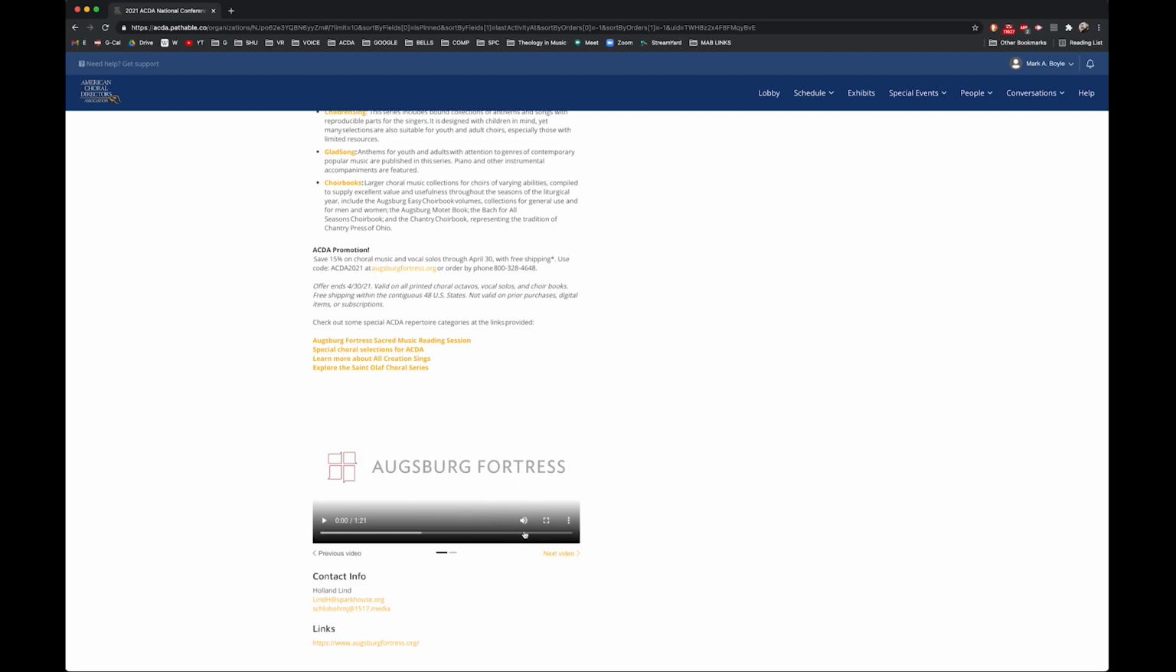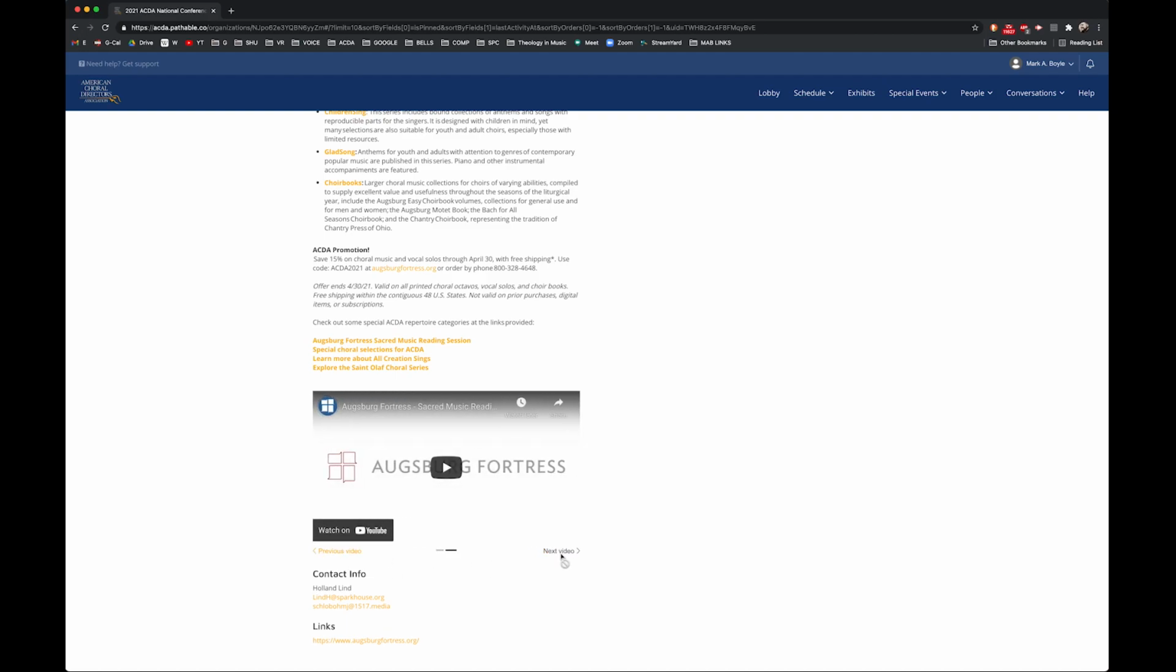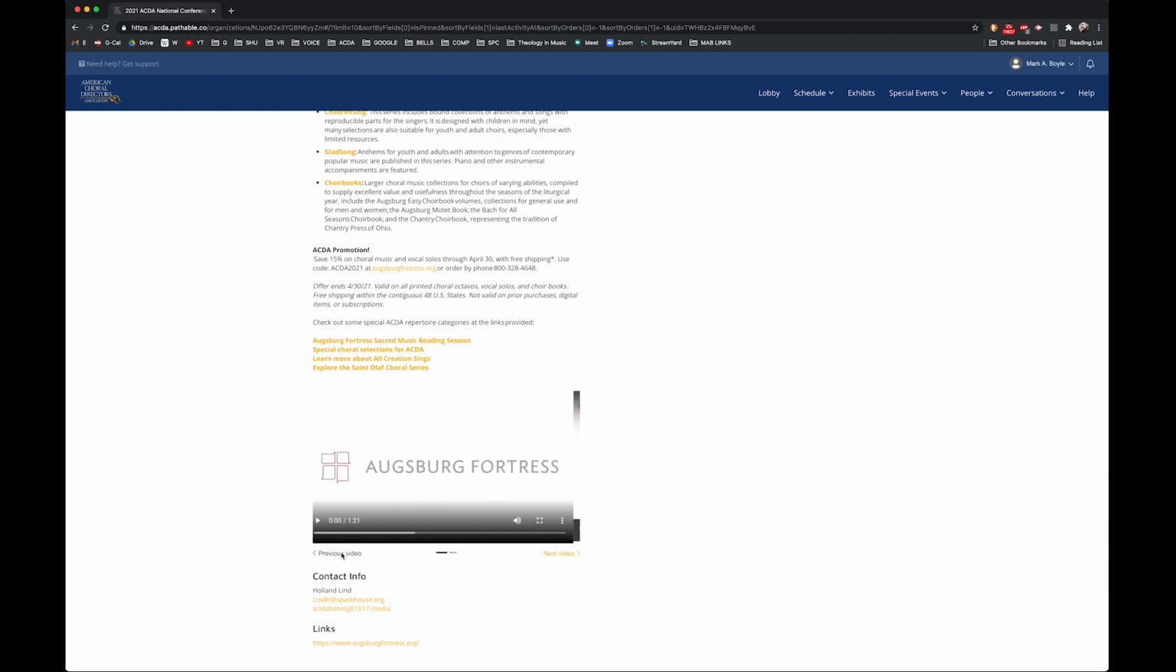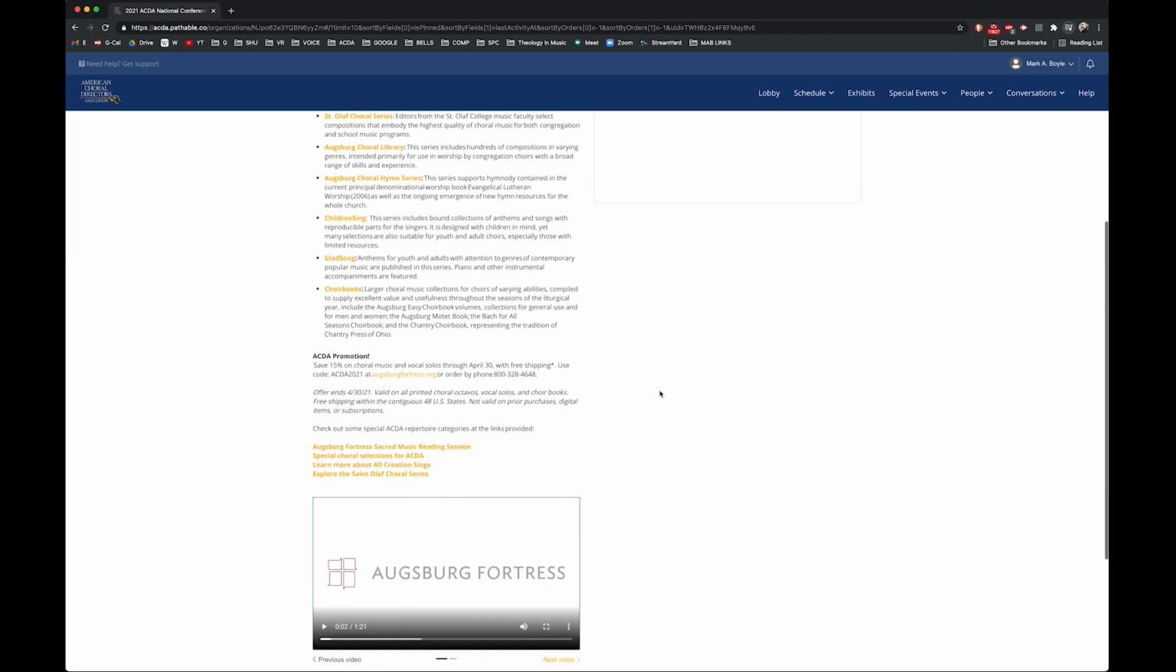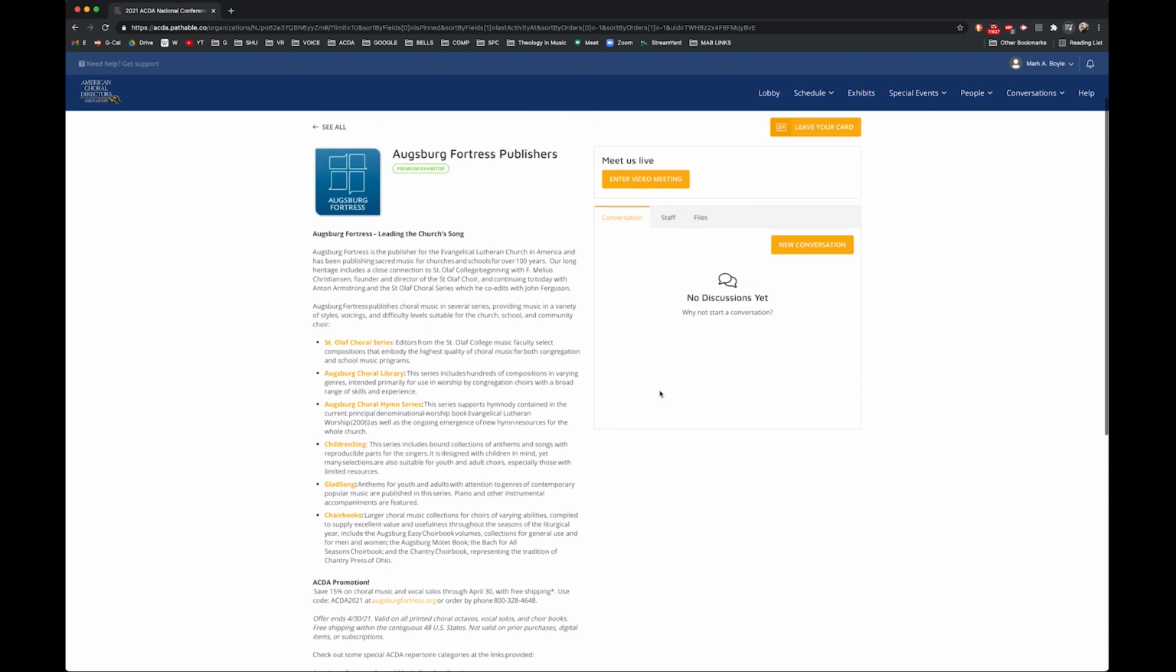Note that if there's more than one video, you'll see these controls: previous video, next video. That's so you can advance to the next video. You can click here and watch anything that's in the booth. You'll find that we can feature up to 6 videos here. So make sure that you scroll all the way down to find this. You may find a welcome message from the folks that are staffing the booths.